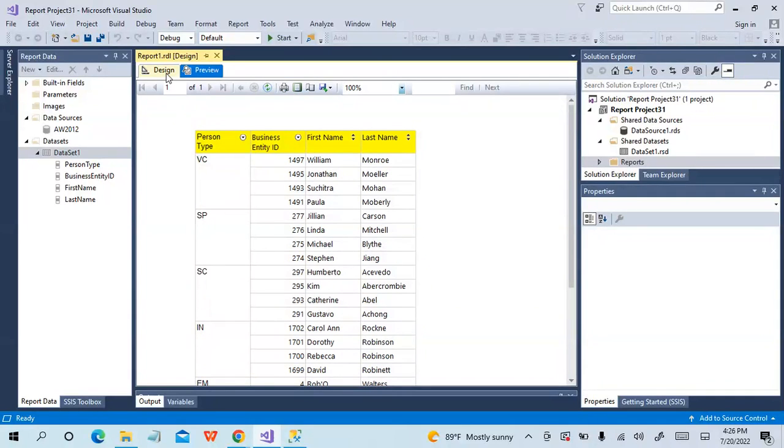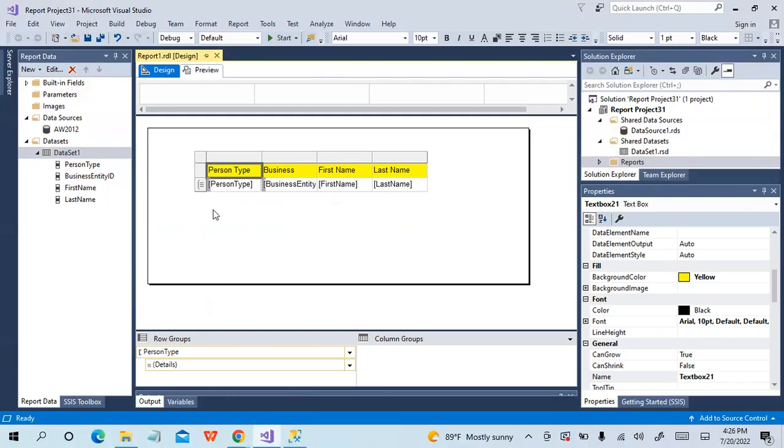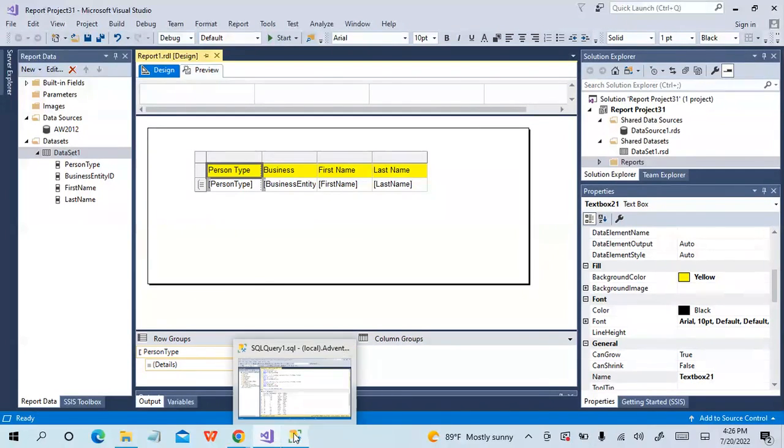Okay. And that is how you use interactive sorting on the table. Thank you for attending this lesson.